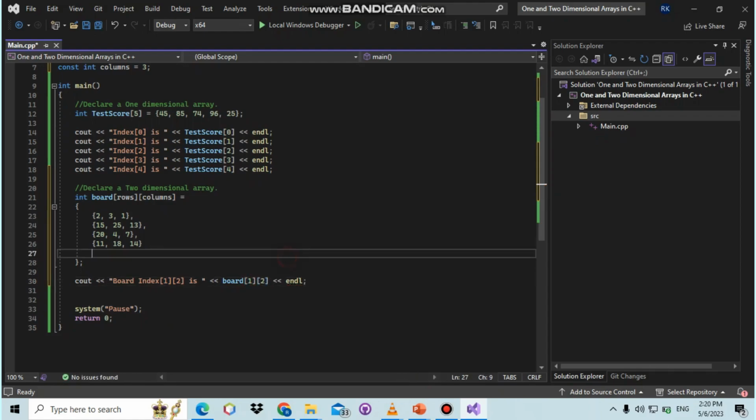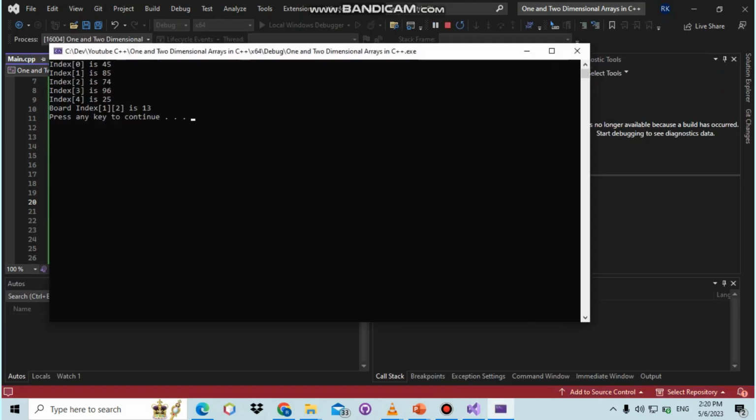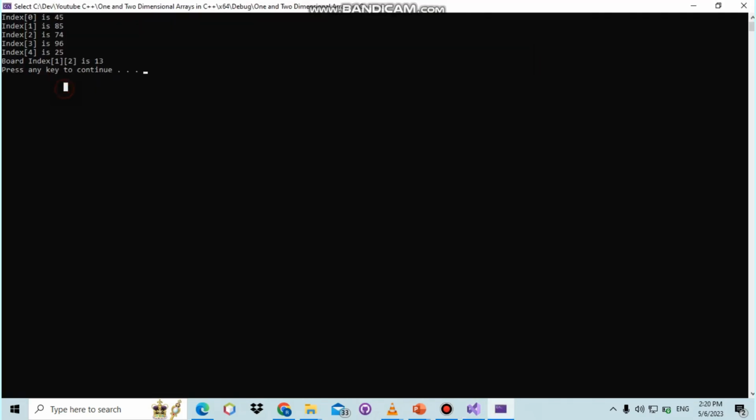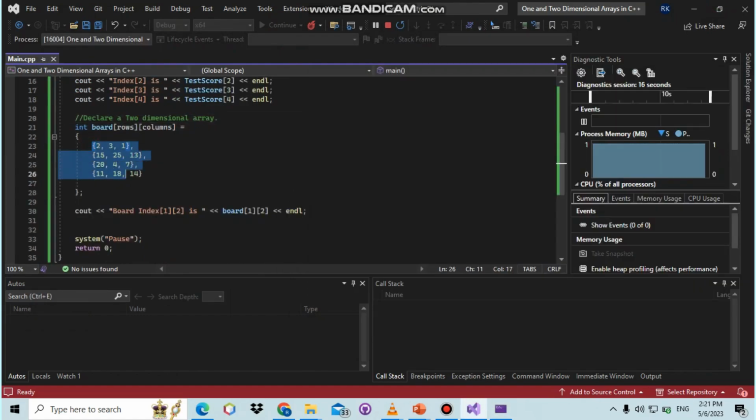Awesome. So guys, let me run this and see what's happening. Awesome. As you guys can see now, we have included this new initialization of a two-dimensional array. So the board index contains 13 here. So as you can see, based on our assumption, the index being displayed in this board array initialization is the second row, and we're looking for the number at index 2 there, which is going to be 13 by the value.